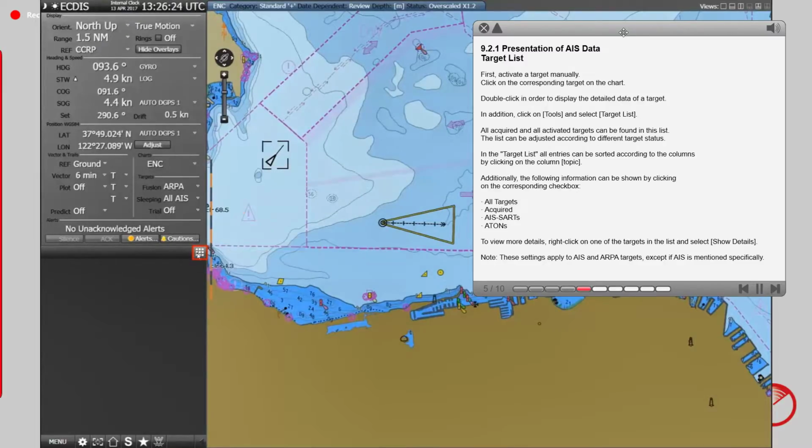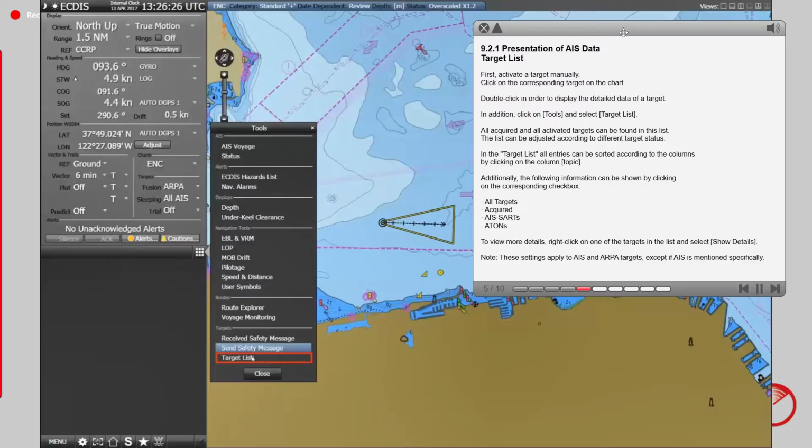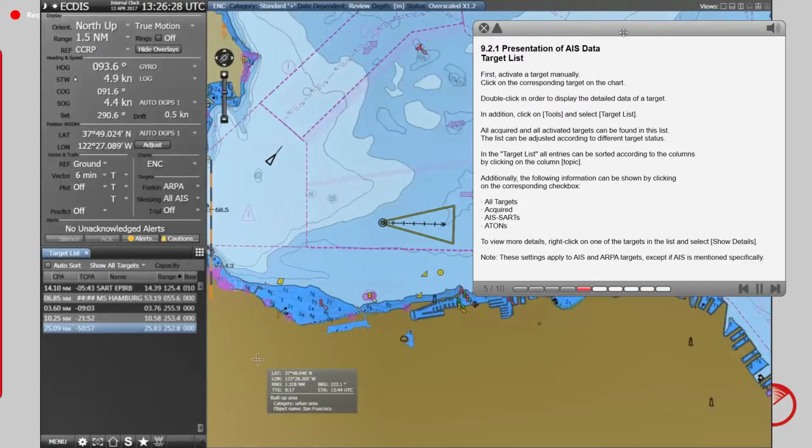In addition, click on Tools and select Target List. All acquired and all activated targets can be found in this list. The list can be adjusted according to different target status. In the target list, all entries can be sorted according to the columns by clicking on the column topic.